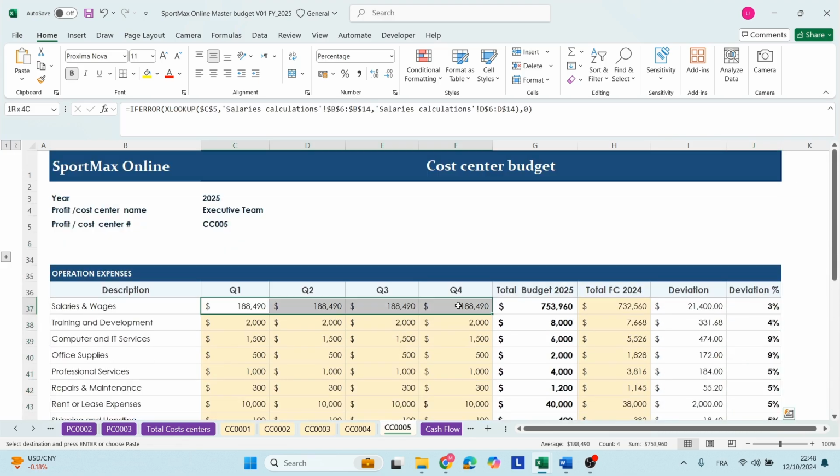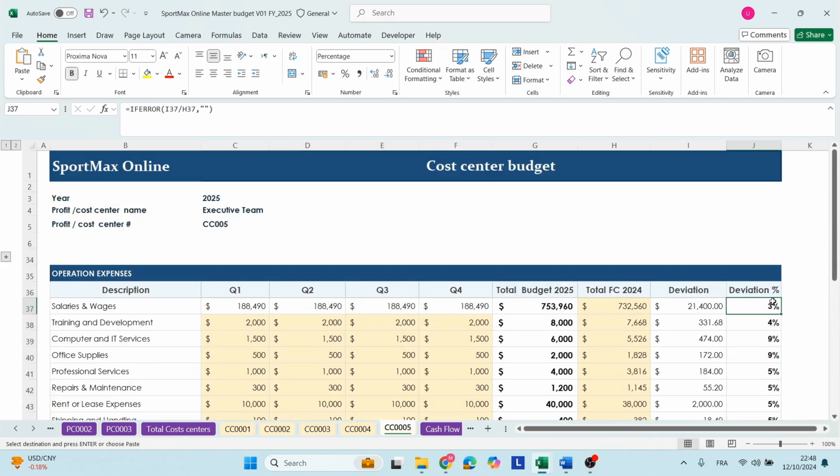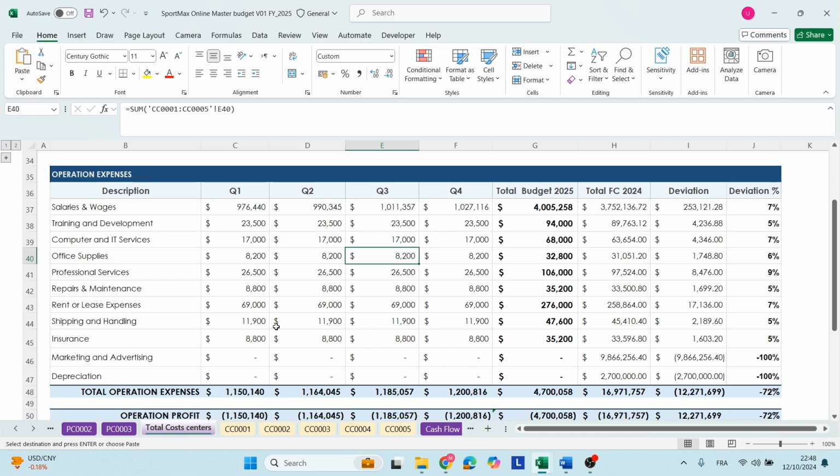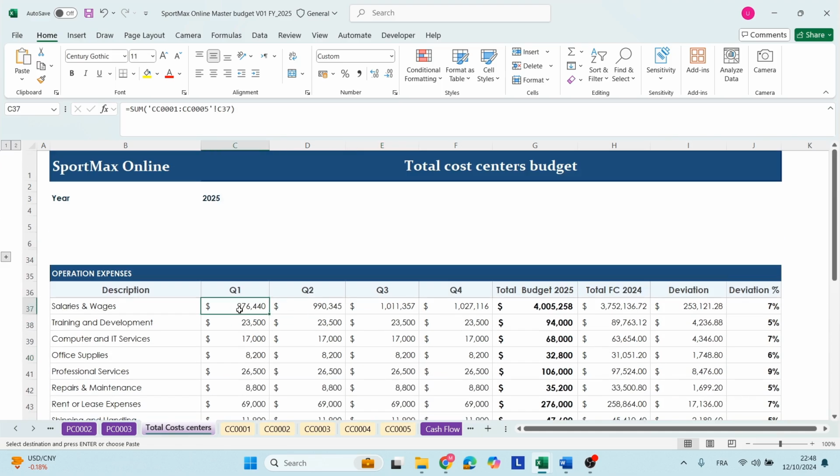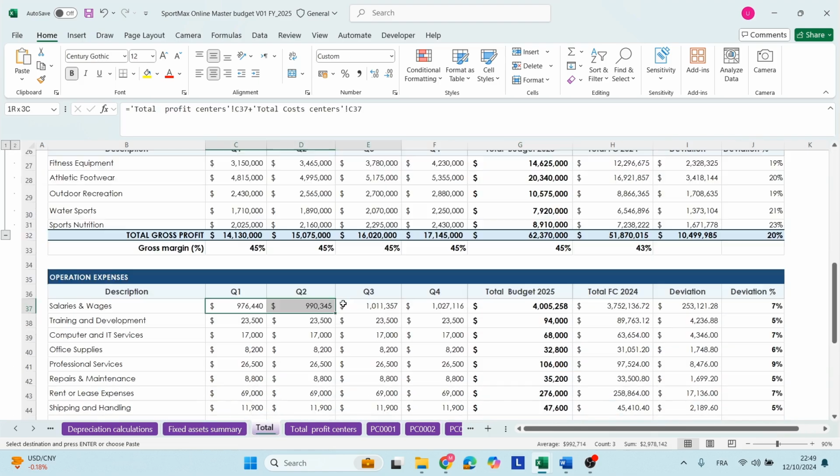Then for the executive team cost center, we have a salary increase of 30%, which is correct. So we go to the total cost center and we check the total with a 7% increase, which represents 3% as salary increase, and 4% for the cost related to hiring 4 employees. Then we go to the total company sheet. We check if the values are correct with 7%, and we have 4 million, which is the same as we have in the cost center.